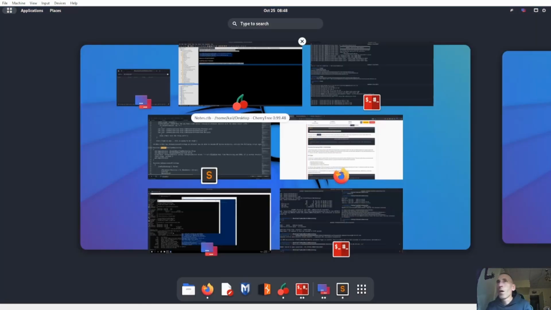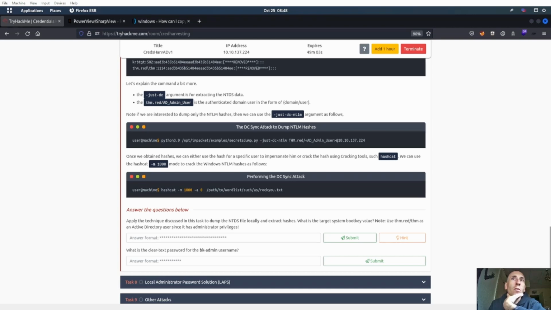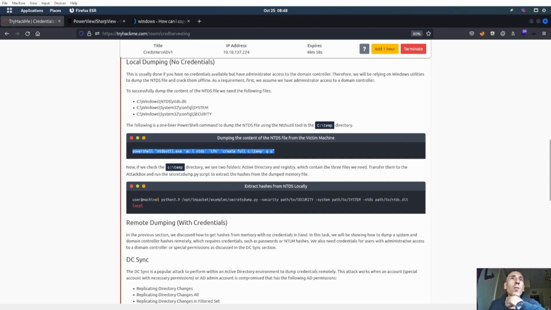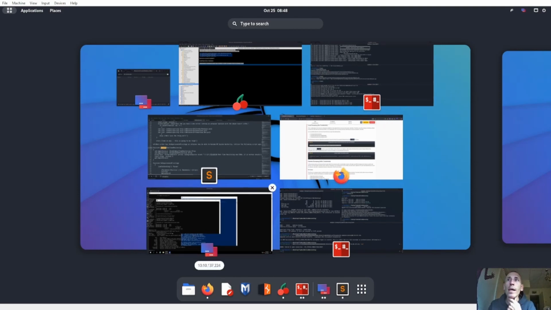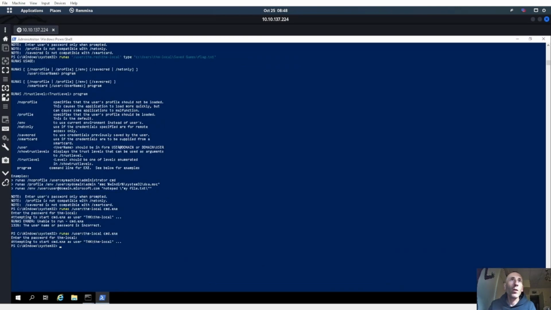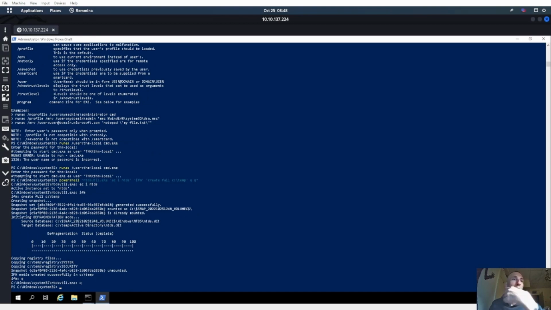Okay, cool. Now, with that, they want us to do it remotely, right? Apply a technique discussed in the task locally. Okay, extract hash. So let's go ahead and do it locally, and we'll grab this right here. We'll do a get through the SMB share again, and we'll do it like that. Should be a pretty easy day. So we're already running as administrator in PowerShell, right? So let's go ahead and run that command. Okay, active. Boom, boom, create snapshot. All right, cool. So that put it into C temp, it said. So cd into C temp.